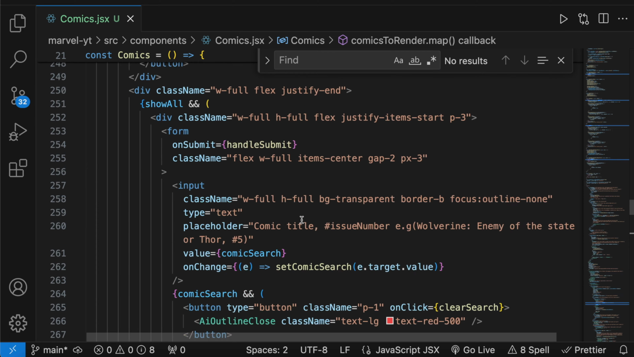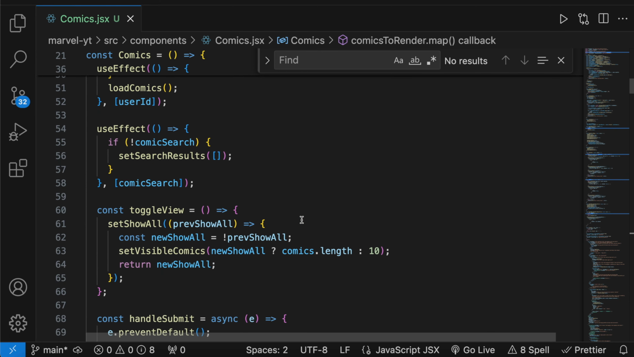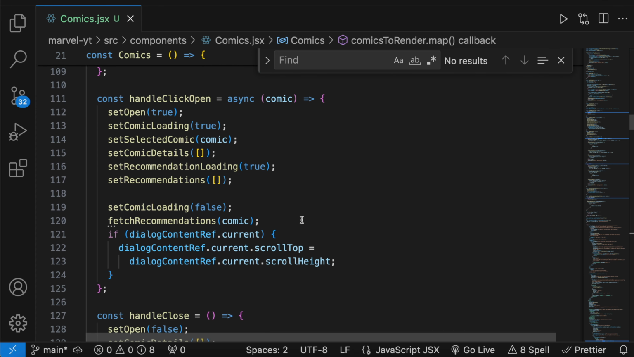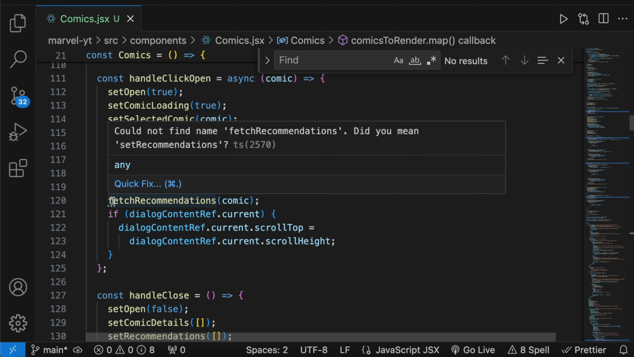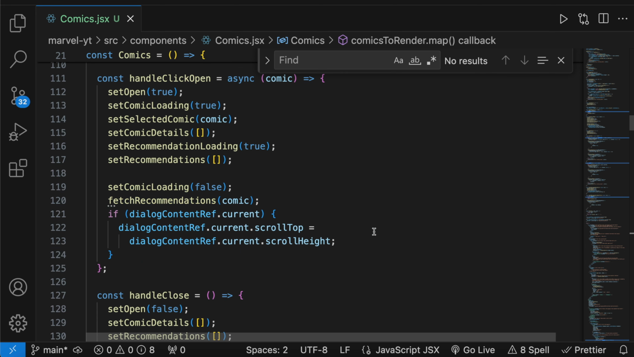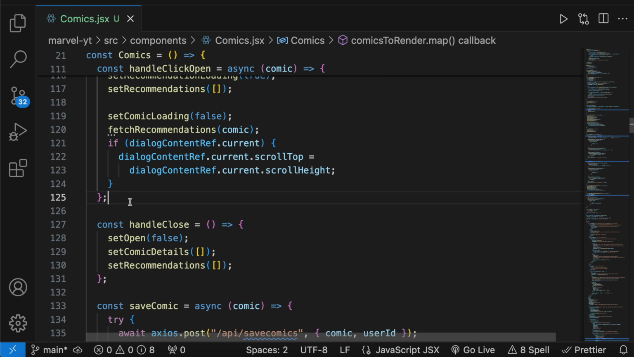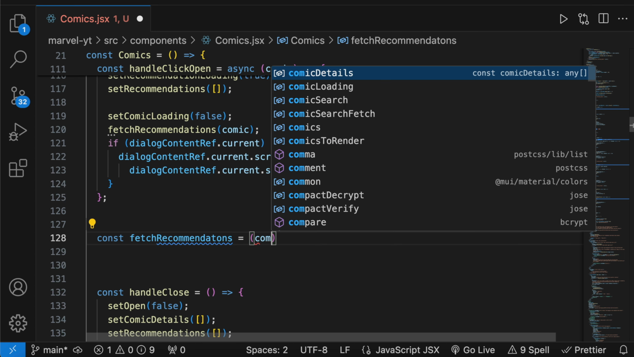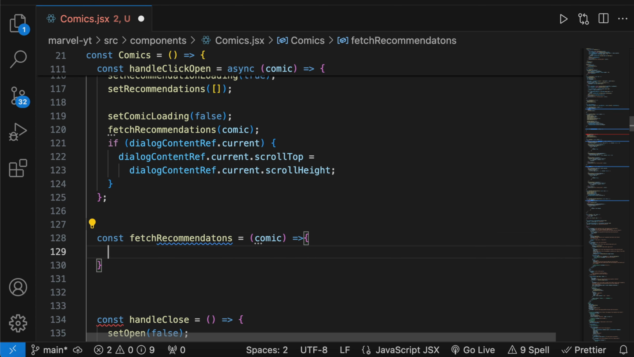All right, so let's go back up here before we move out of this to make sure everything else is done correctly. Handle heart click, handle click open. So fetch recommendation. So for fetch recommendation, we just come down here and we're just going to create a function. So const fetchRecommendations, and we're going to take in comic. Awesome. So we're just going to save that. When we save that, we'll come back once we finish our recommendation API, and then we'll figure this out.